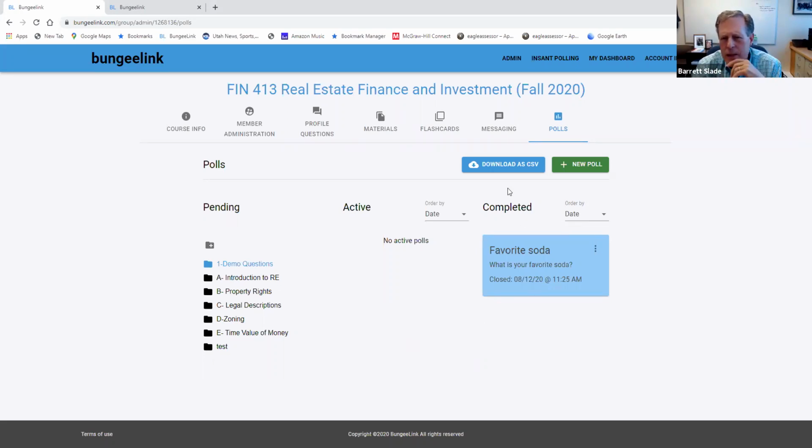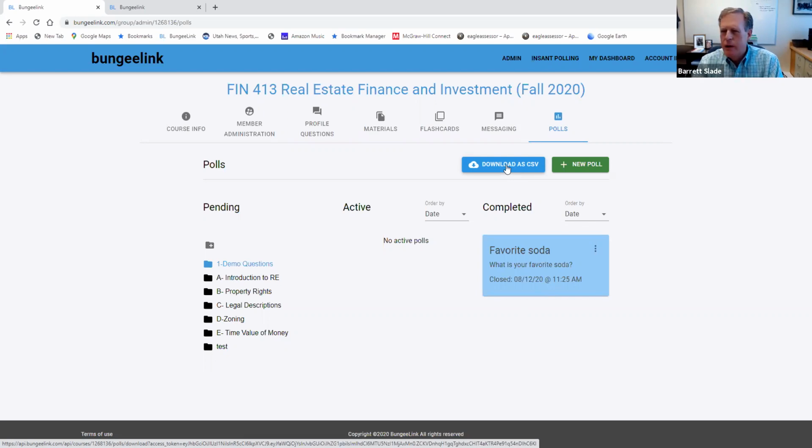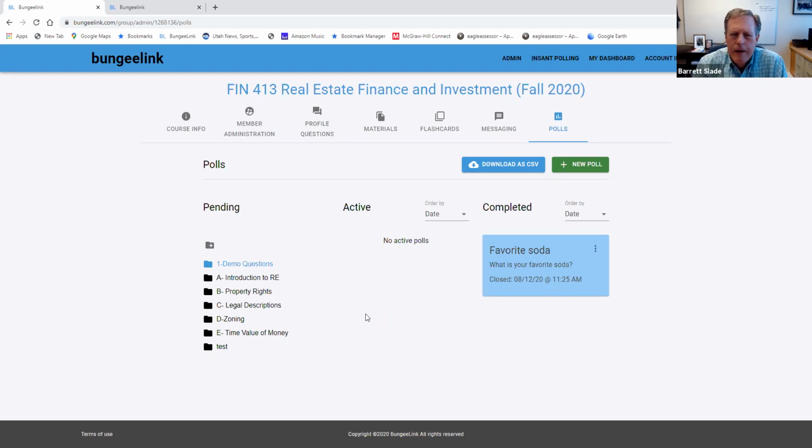polling feature. Oh, one last thing, I guess, is that at the end or anytime you can download your results. It provides essentially a CSV file that you can pull into Excel. It has the name, the student ID, and the response to every question, whether they got it right or not. It gives some overall statistics as far as the percent correct or graded, the total number, which allows you to quickly generate grades. Let me now go to some of the other features that we have on Bungeelink, and that is the materials tab.